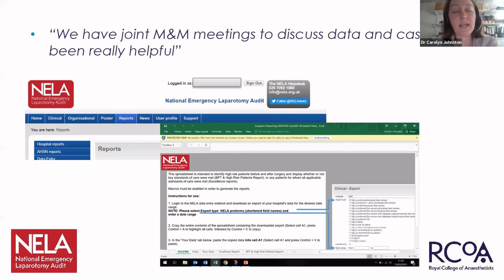It's an Excel spreadsheet, and it has a macro in it. So sometimes that means that trusts' net nannies go a little bit crazy about downloading it, but it's just a simple Excel spreadsheet with some macros embedded into that. And what you can do is you can download your NELA data from the web tool and plug it into that Excel spreadsheet, and it will give you a series of reports which you can use to analyze your own performance and to share with others.